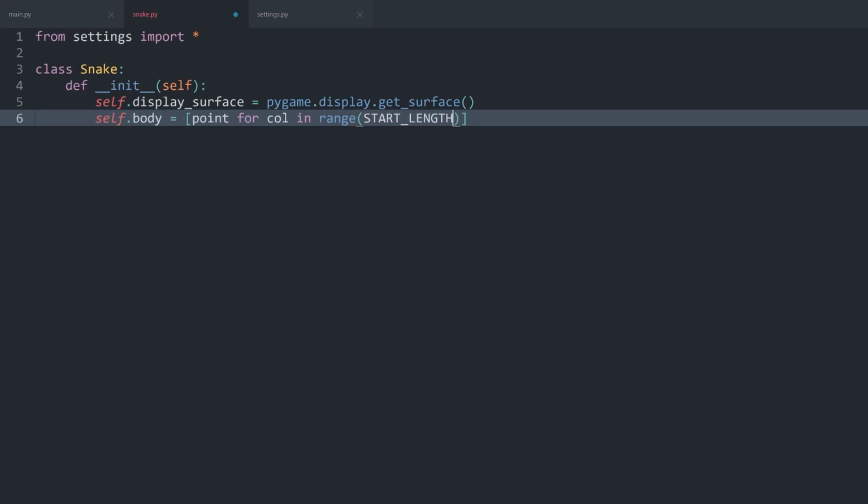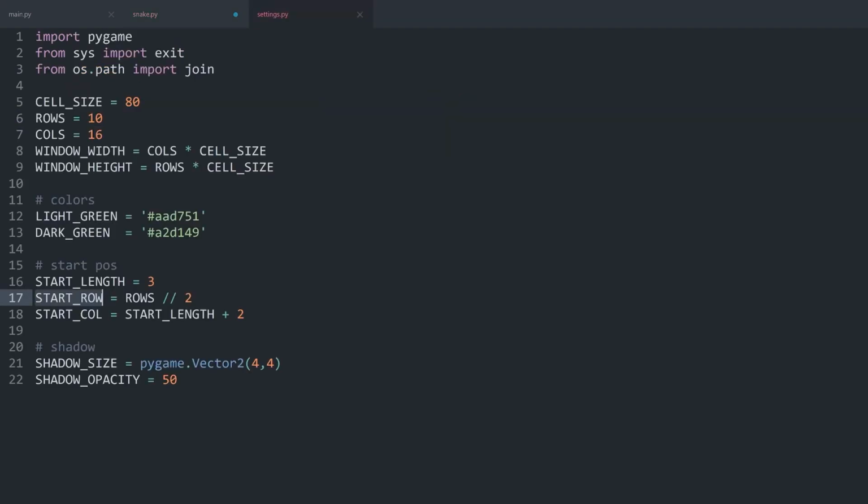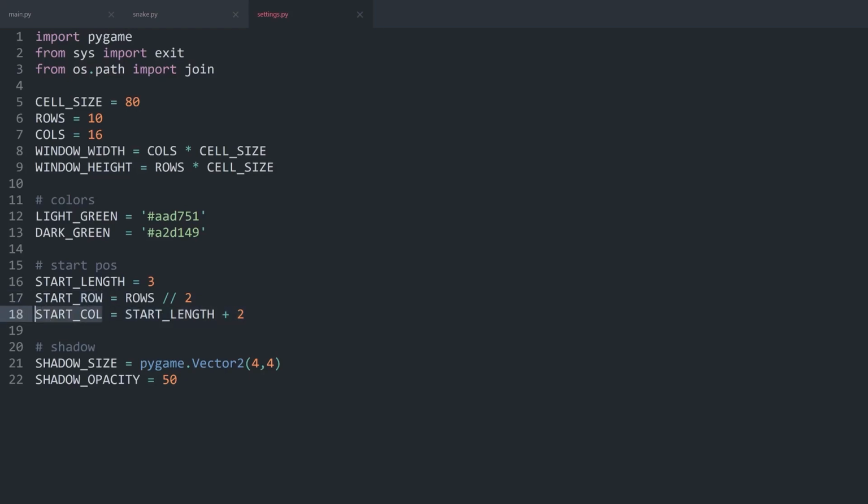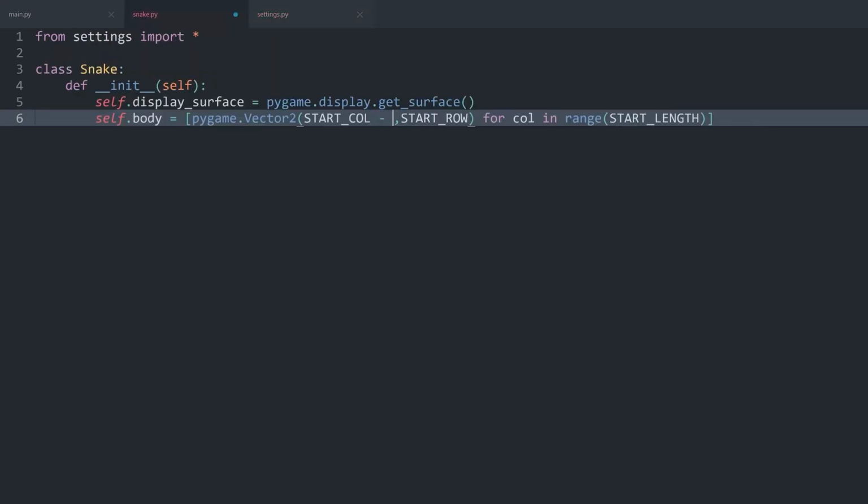And the way we are going to use these numbers is, instead of a point, we want to create a Vector2, which we create with pygame.Vector2. A Vector2 is just a point in space that we can change quite easily, and it always has an X and a Y attribute. And each of these points are going to define one body part of our snake. So now we have to figure out these two dimensions, and Y is the easier one, because this one is simply the start row, so this we don't have to touch. For X, what I want to do is I want to get the start column, the one we have defined in settings, so start column. And from that, we want to subtract the column that we are getting from the for loop.